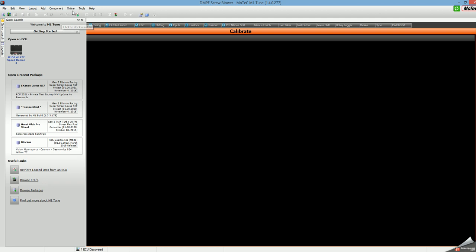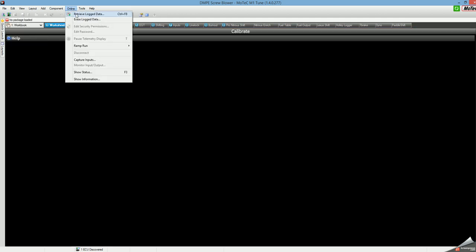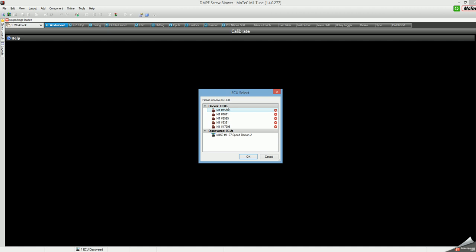At that point, you can go either to the online menu, Retrieve Log Data, or you can use the little shortcut here, which is the same deal, Retrieve Log Data, or you can use Control and the F8 key. At that point, it'll ask which ECU you want to pull the data from. And if you have connected to other ECUs before, they'll show up in the recent ECUs list. And it'll also show you the discovered ECU, which is currently this M150 serial 1177 for Speed Demon. So I'm going to click OK on that one.